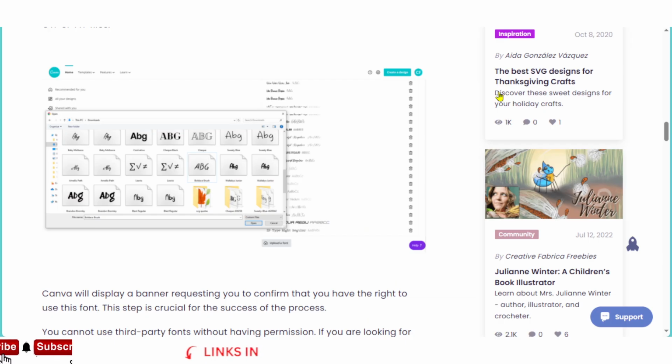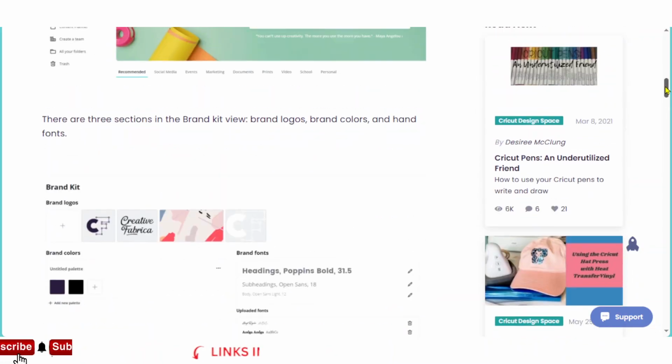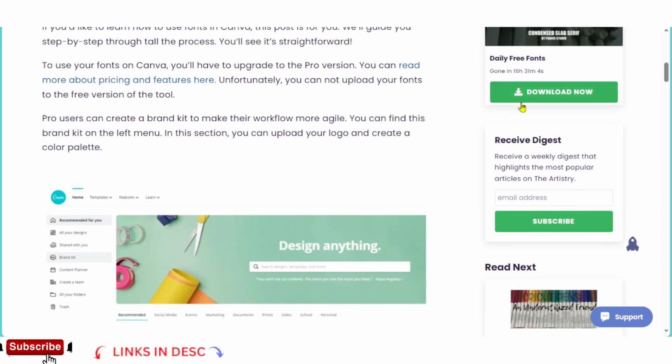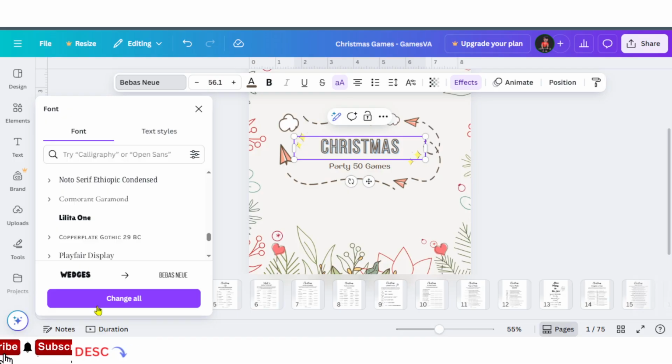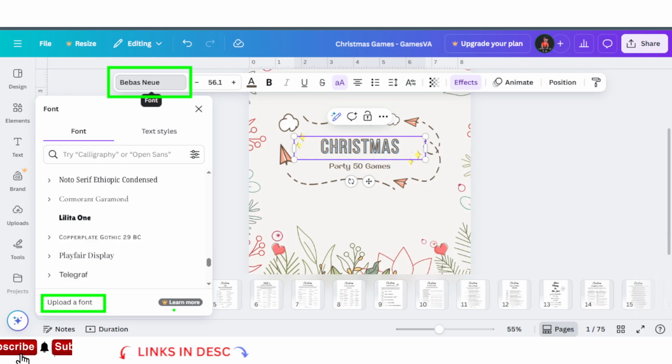Now, before ending the video, I want to show you how you can upload or install the fonts. It's very easy. Once you open any of your designs, you will find this section. Just click on the text, and then on the left-hand side you will find the font section. Once you click the fonts, you will find upload a font. But for that you need a Canva Pro account.